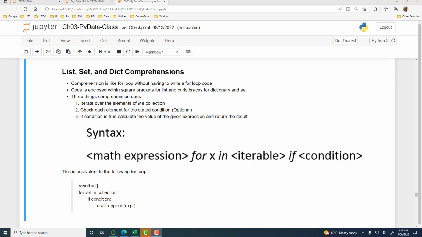Three things comprehension does. It iterates over the elements. So that's what this for is: for X in iterable. Iterable meaning a list, or a tuple, or a dictionary, or a set, or whatever it may be. So this part is like the for loop, for X in the list. It will go through each one of those items in the list, so X will be each value in the list. And then you use that X in a math expression. This part, the expression, is what's going to come out of it, the resulting value.